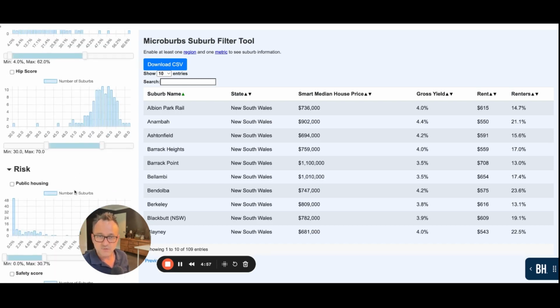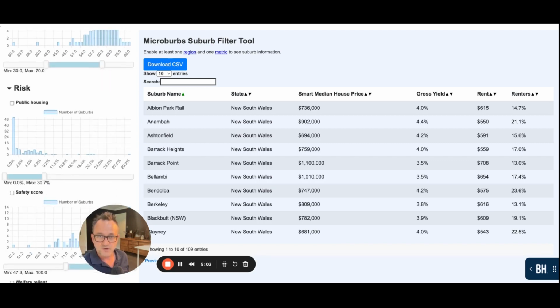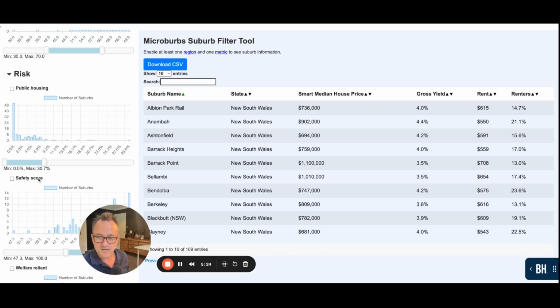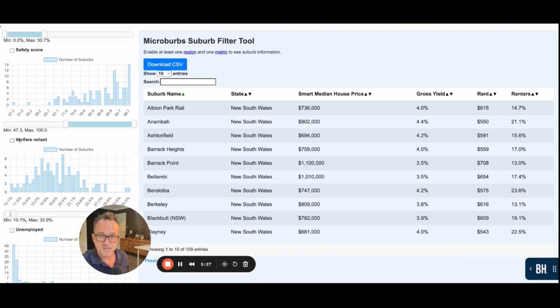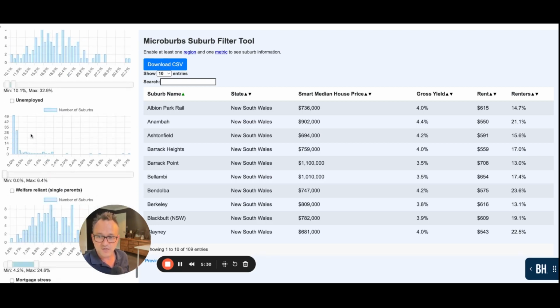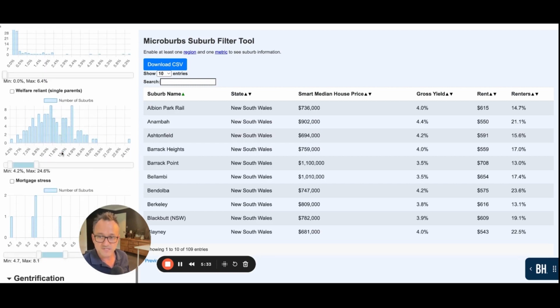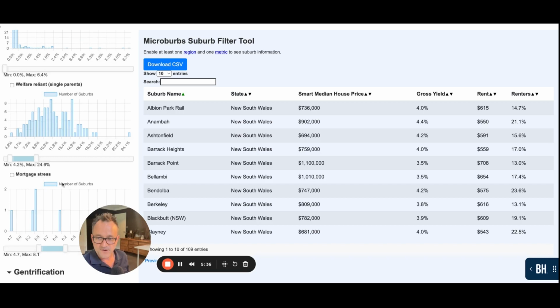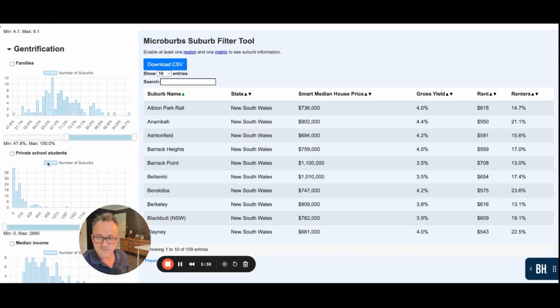Risk. So we're very big on due diligence here at Microburbs. So we do a lot of the work for you to run all these checks of government data to see if there was something that could go really wrong with the property, things that might hold back capital growth, or cause you a lot of cost in terms of insurance, or some terrible event. So we have public housing, safety, the proportion that are reliant on welfare, which can inhibit growth, the proportion that are unemployed, single parents, and mortgage stress.